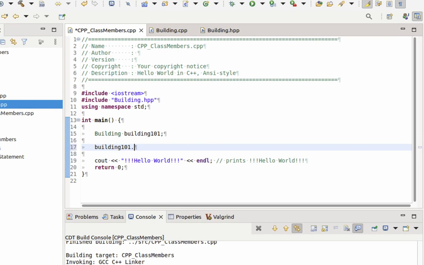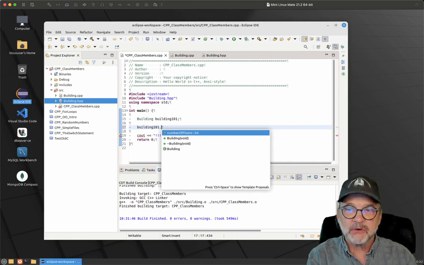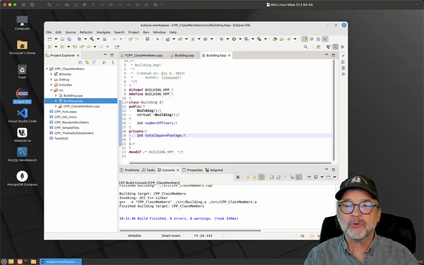Now I'm going to say building101 dot. Eclipse will go out to the class, and again, the class has to be saved on disk. It'll go out to the class and find all of the members for that class. Notice, all we see here is number of floors, the building constructor, which is this one right here, and then the building destructor, which is that one. Well, what about the total square footage? Where is that? The reason that is not available to us is because that's private, so it's only available to the class.